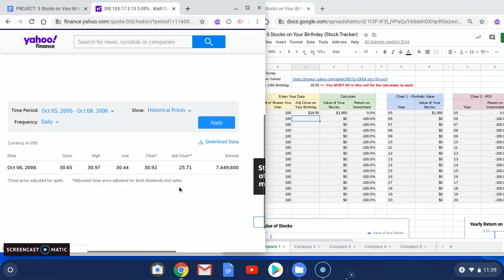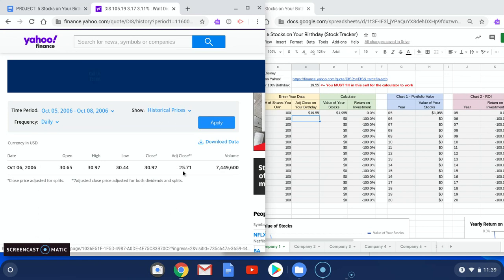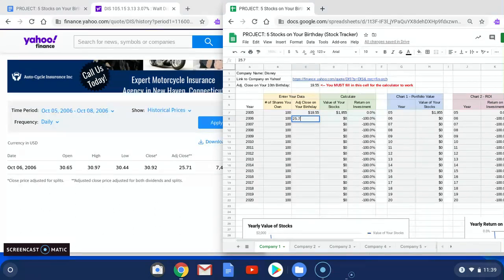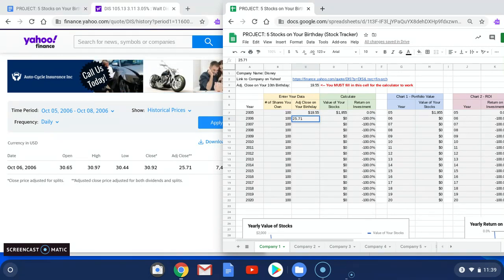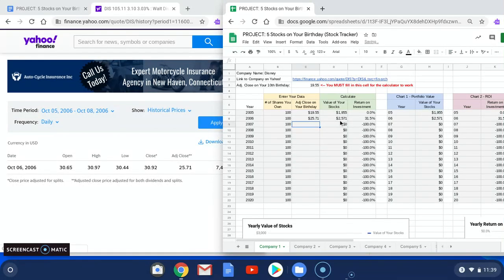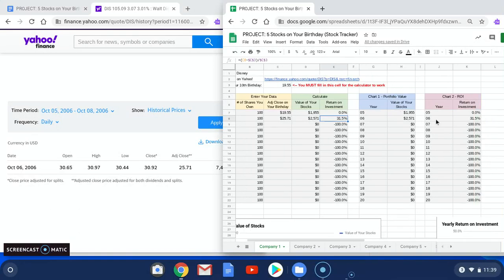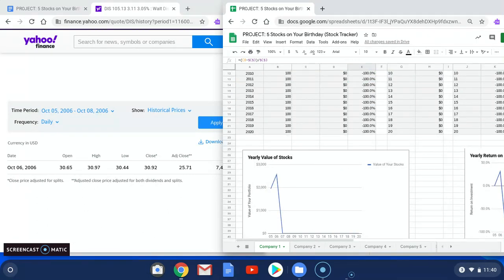So now it closed in 2006 at $25.71. Wow. So I would take that adjusted closing. I would go here in 2006 and I would write the $25.71 a share. I would press enter, and right away my graph will update to tell me that the value of my stocks is $2,571 now. And now my return on investment jumped to 31.5% return on investment, which is awesome. So you'll also see the chart 1 portfolio value changed, and the return on investment also is updated here, as well as the charts on the bottom.